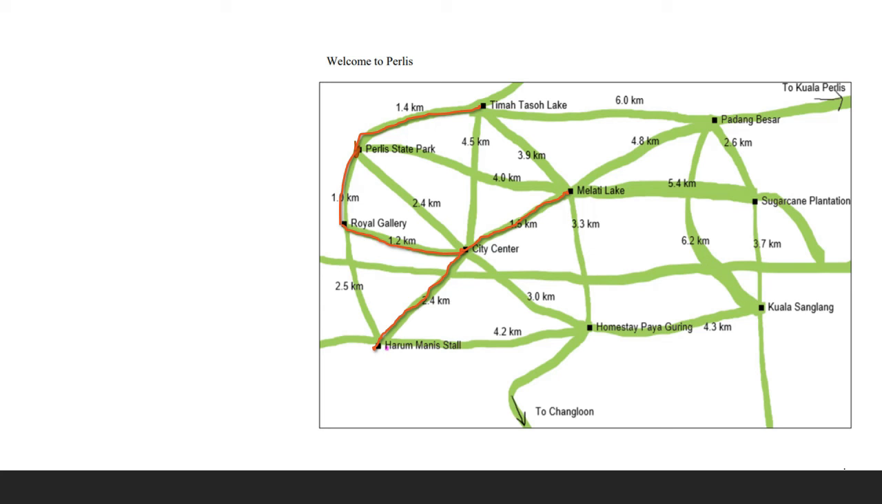Okay, the next one, if you look at all these, 4.8, 5.4, no, cannot, so too big. 3.9, still too big. We cannot choose this as it is still a big number and it forms a loop. This is actually optional because it connects a new vertex that is not included. But as you can see here, the shorter part is City Center to Homestay.